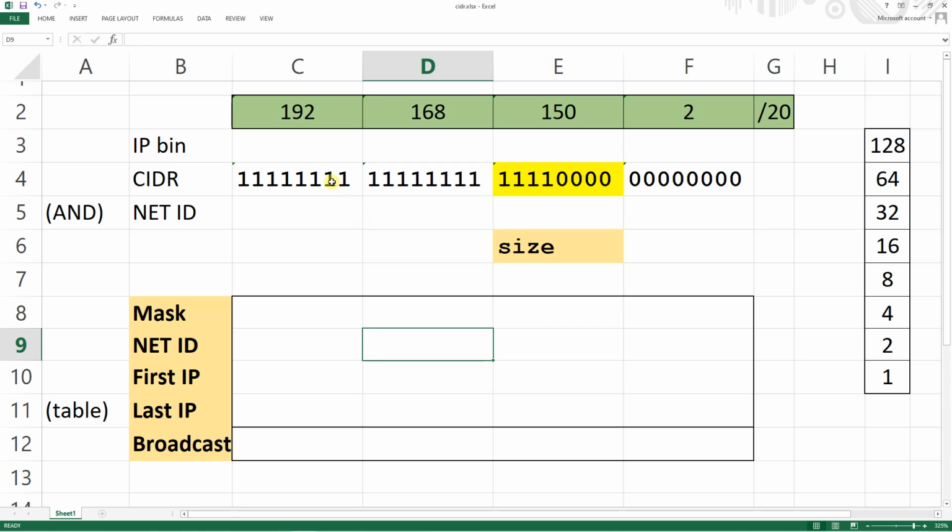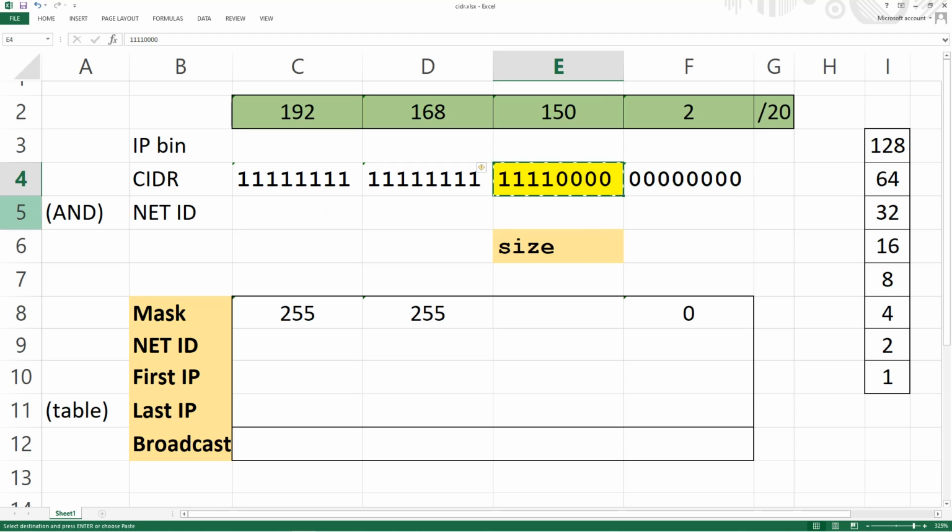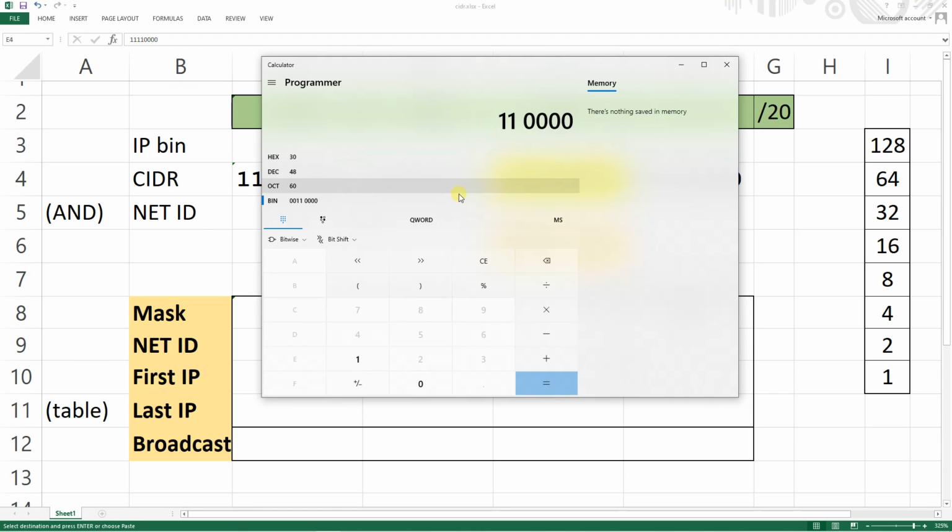So for the CIDR, which is my mask, I know this is every bit turned on, and I know that this number is 255. I know this is 255 as well. For this number, I need to calculate, but for this number, I know it's 0. Now, for this number here, I need to calculate what the decimal number is, and for that, I'm going to use the calculator. So I end up with number 240.